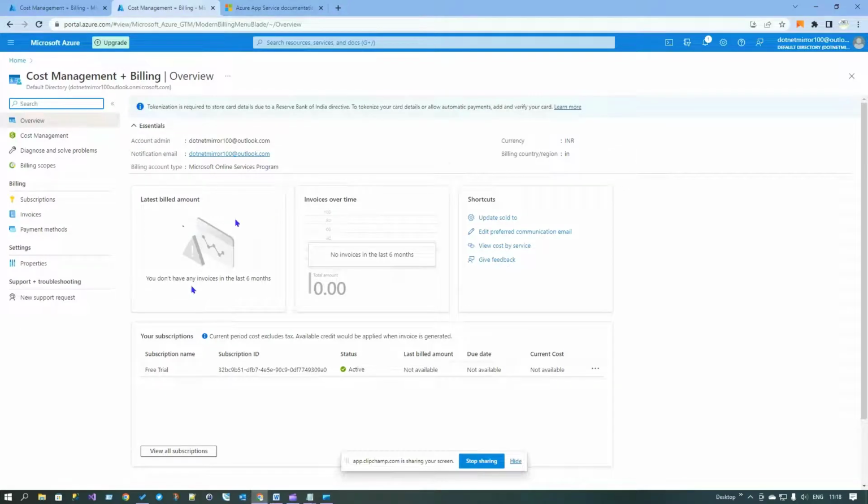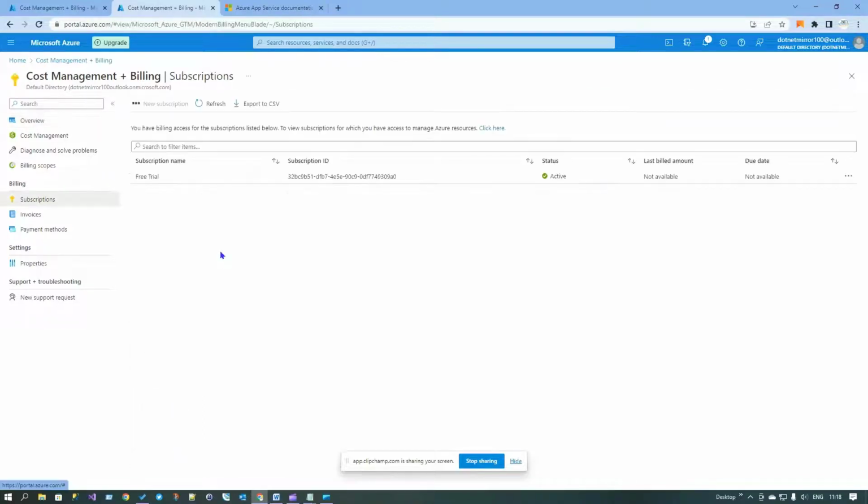Right here, as of now, we just started today, we don't have any invoices or last billed amount. And if you look at here, this is where it shows your subscriptions. Okay, as of now we have only free trial. And if you click on this view all subscriptions, there's an option to create a new subscription as well. So you can go and create a new subscription here.